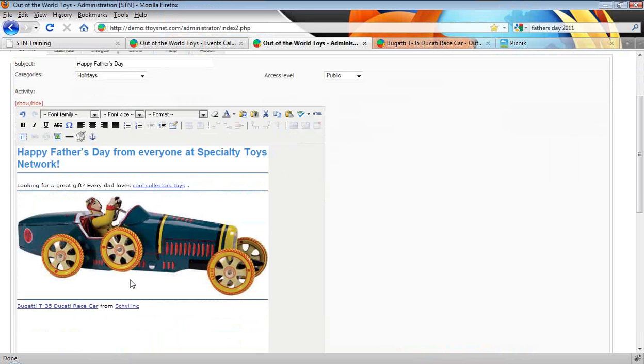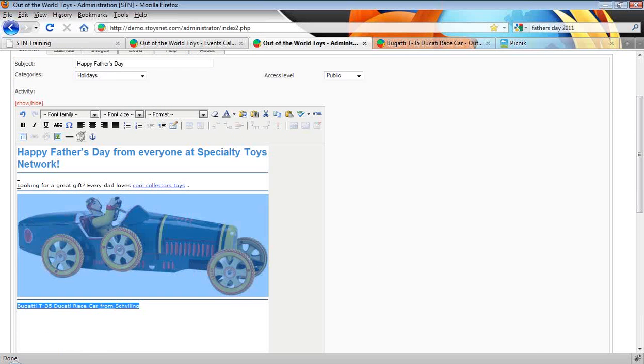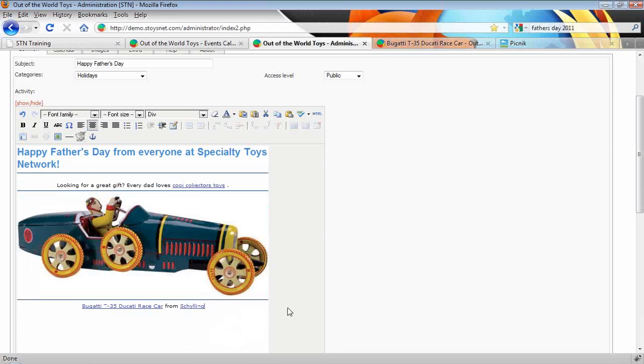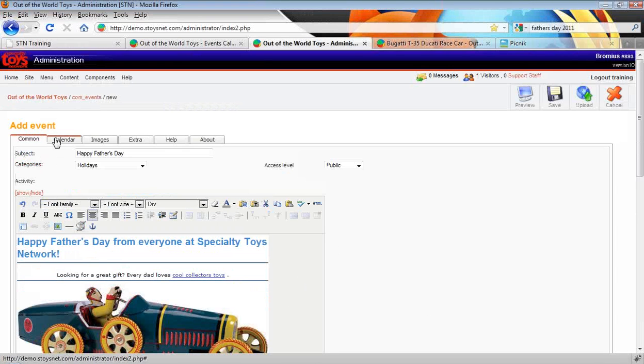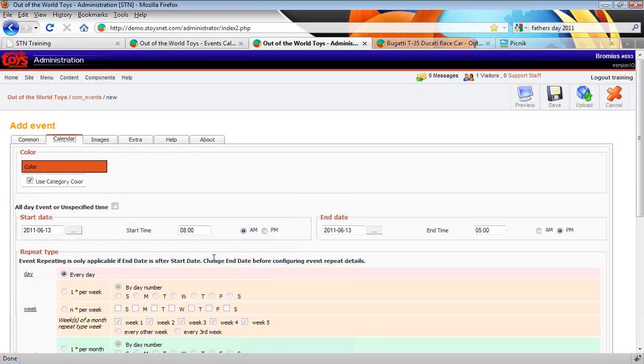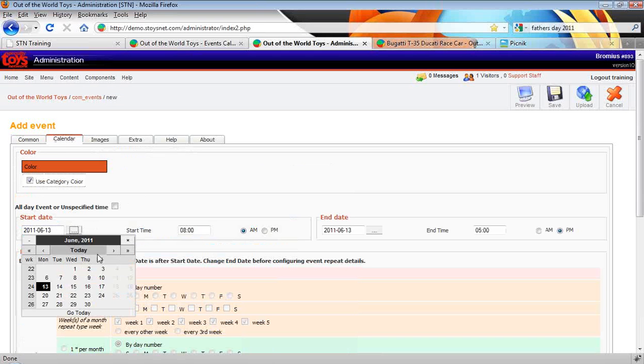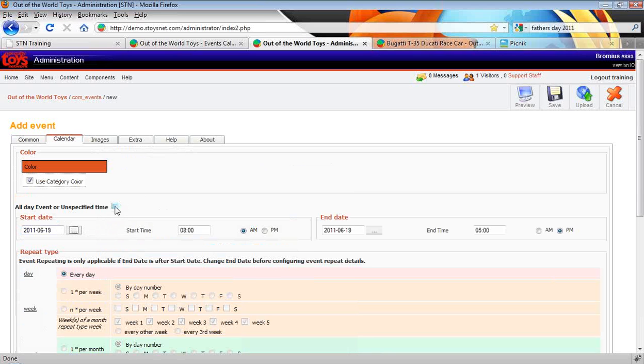We go over here. The image is inserted right between these two lines. Maybe the last thing I want to do is just select all these and center them up here. Looks good. And now we've set our description information. Let's go to the calendar tab, and we need to set a date time. So I'm just going to say it starts on June 19th, and it's a single day unspecified time event. It's going to be all day. So we'll save that guy.